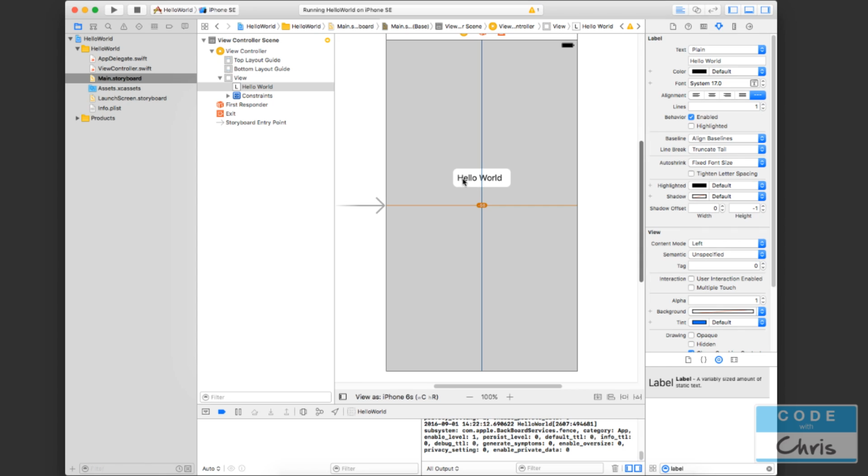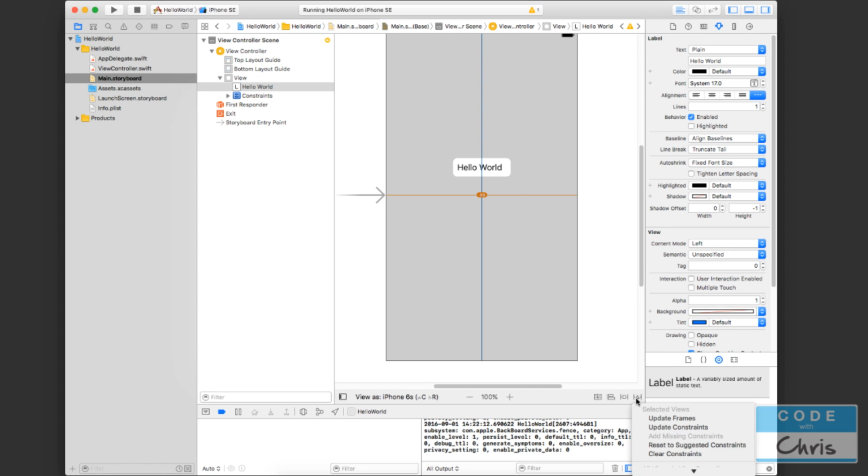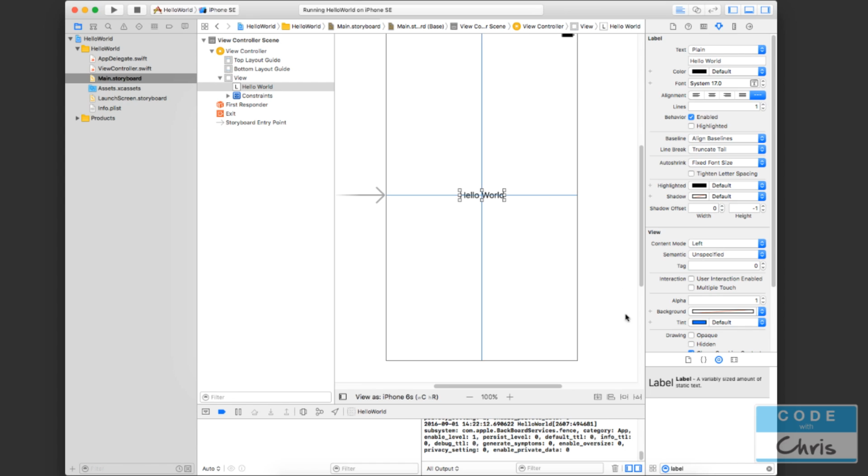So what I need to do is make sure that my label is selected once again and go down to this button here, resolve auto layout issues, and scroll down to update frames, either all views in view controller or update frames in selected views. And that's going to center my label and apply those two rules. Now, if you didn't see anything in this menu here, make sure that your Hello World label is selected first before you go down to this menu to update frames, or else it will be blanked out, okay?